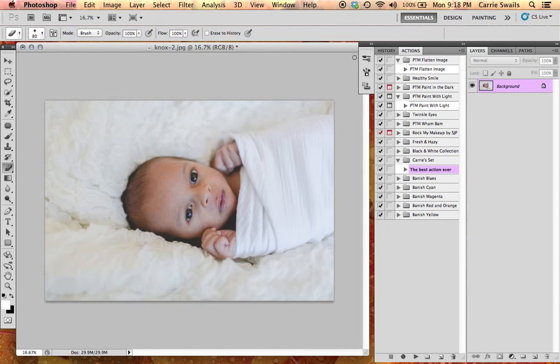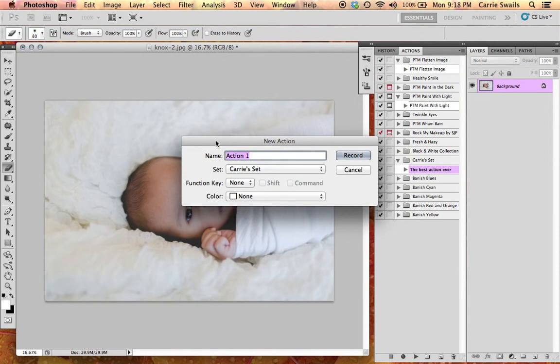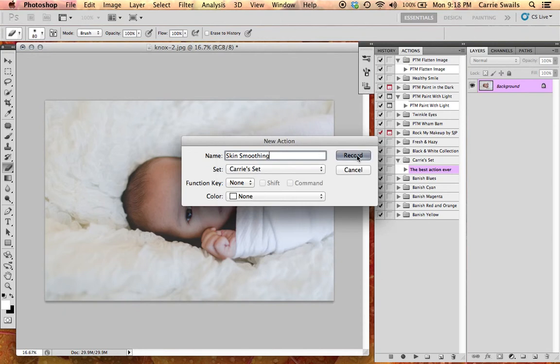And the way I would start out doing that is I would want to make an action. So what I'm going to do is I'm going to come up to this menu right here and hit New Action. I'm going to call it Skin Smoothing. You can pick what set you want it to go under. I'm going to pick Carrie's set, and then I'm going to hit Record.